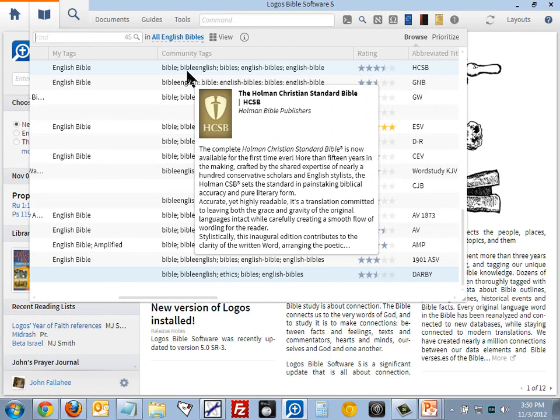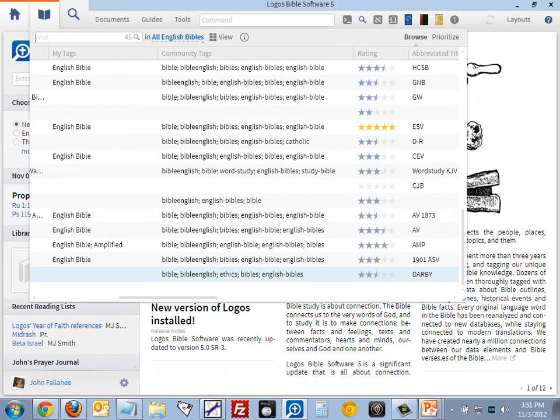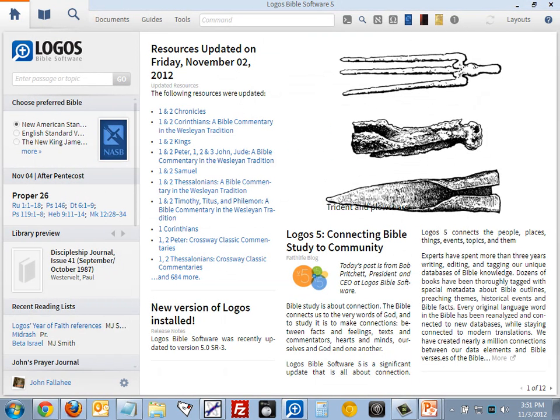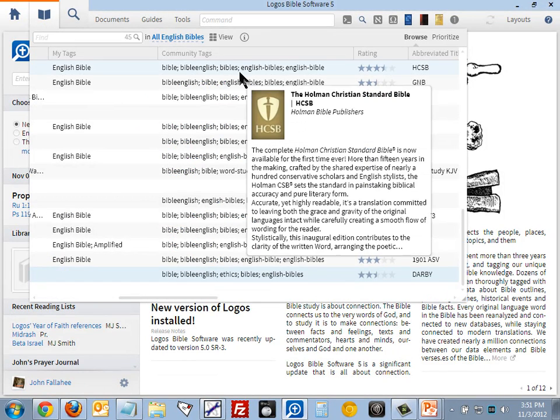So what Logos has been doing is, as you guys have been tagging your books, Logos has been storing that information and now is making it available to everyone. And based on some algorithms and some computer technology, they've picked some of these out that they feel are really good representations. So very, very cool. So let me click on that again so you can see that. And there we go. So there's the community tags.